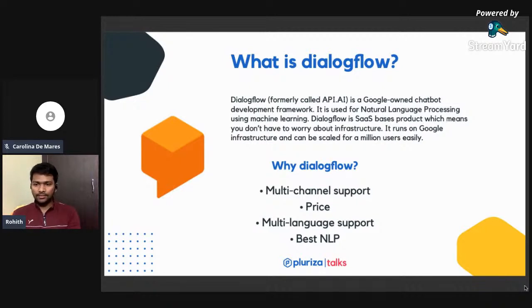The next main advantage is multi-language support. Dialogflow currently supports more than 14 languages worldwide, and more support is coming soon. If you have your model generated in English, it will automatically convert it into 14 different languages for now, and as more languages get added, it automatically generates a language model for you. And the next is the best NLP. Dialogflow has better machine learning in my experience compared to its competitors, even with less training data.